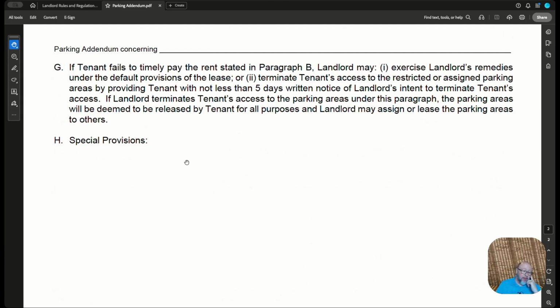Yeah, you could say, hey, you're paying your regular rent, so I'm going to let you in the building, but you're not paying your parking rent, so I'm going to turn off your cards in 5 days.